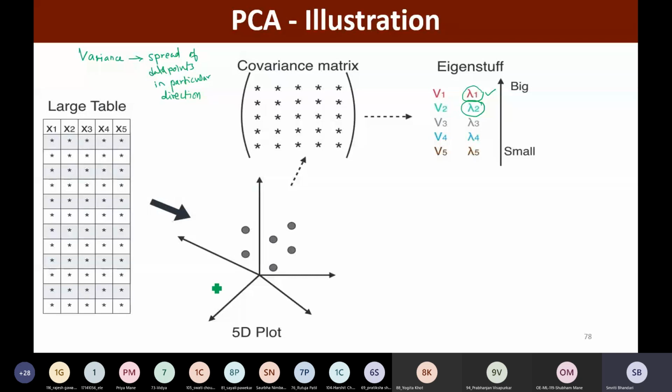Or direction. What does this mean? Suppose we have these points in 2 dimensions. Let us assume. Now see here, if I try to find out the projection of these points with respect to this x direction, the horizontal vector, then I'll have this projection like this.